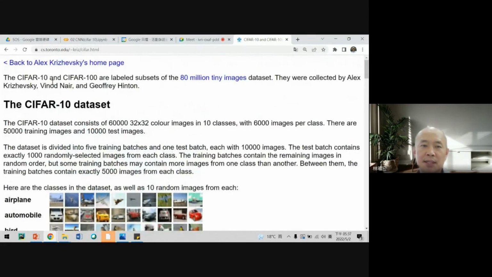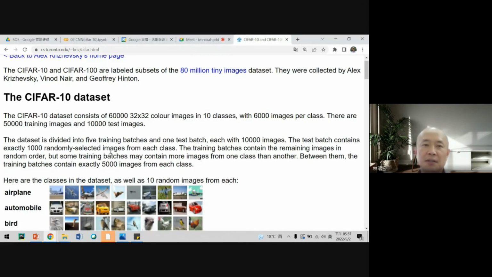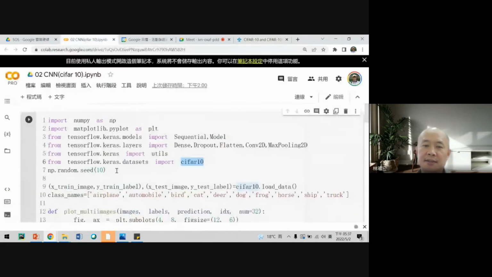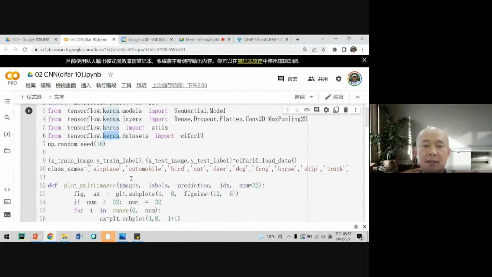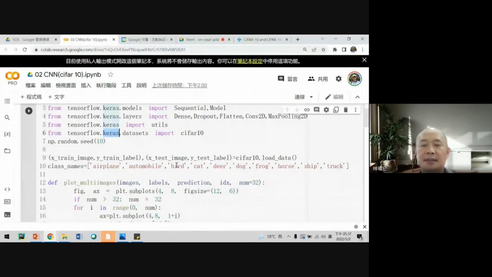Another one is more complicated, the CIFAR-100, with 100 classes. The dataset is quite easy to use. It is already provided in Keras, so it's simple to import from Keras directly to use the dataset.